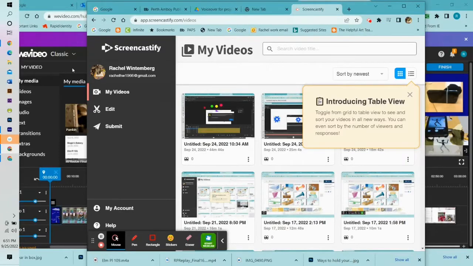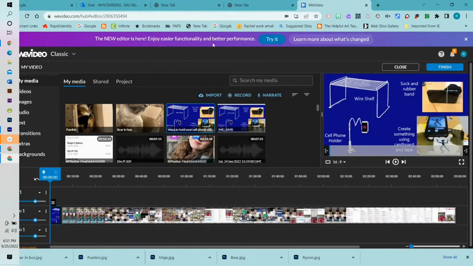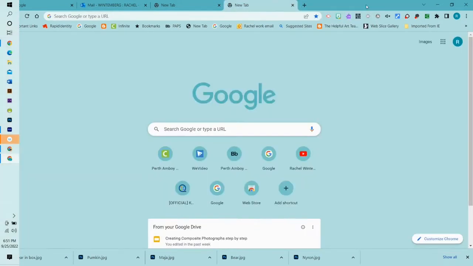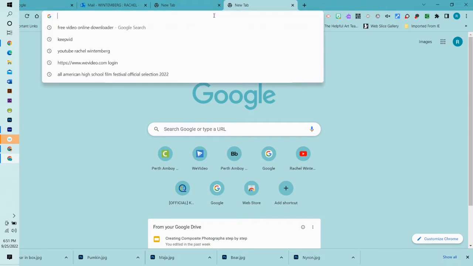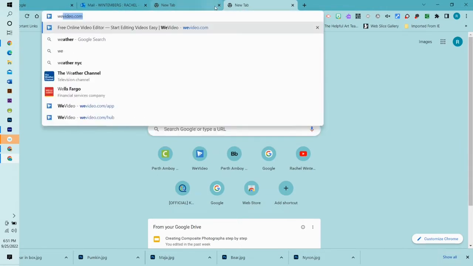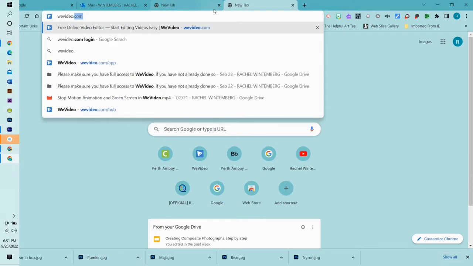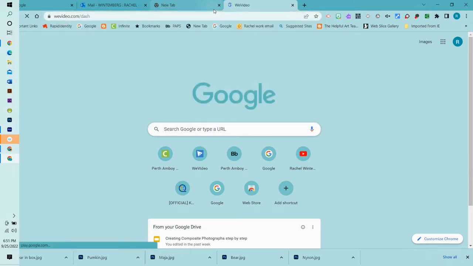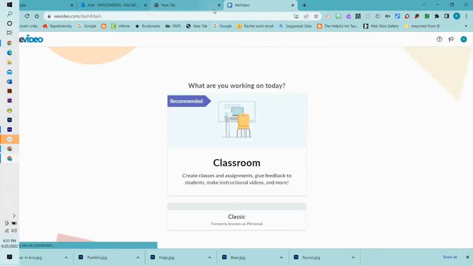All right, I'm going to show you some things about how to use WeVideo. Let me start by closing this window and starting again. So you're going to go up to the address bar and type in WeVideo.com. It's going to give you the choice to log in with Google. You're going to click on that and log in using your school account.